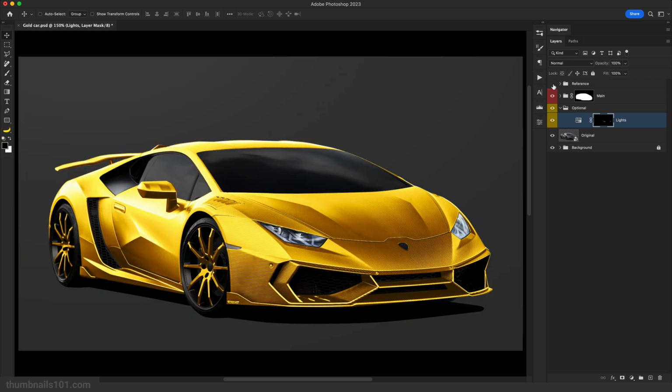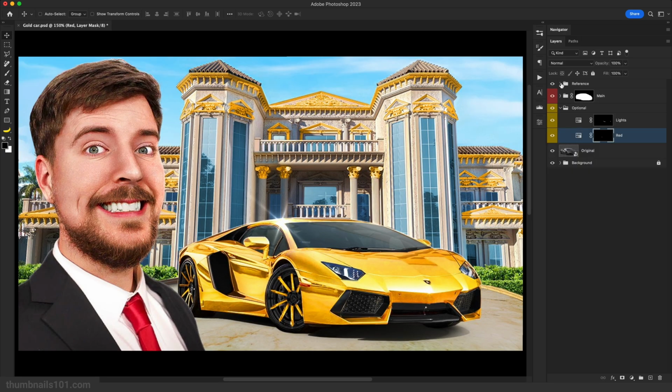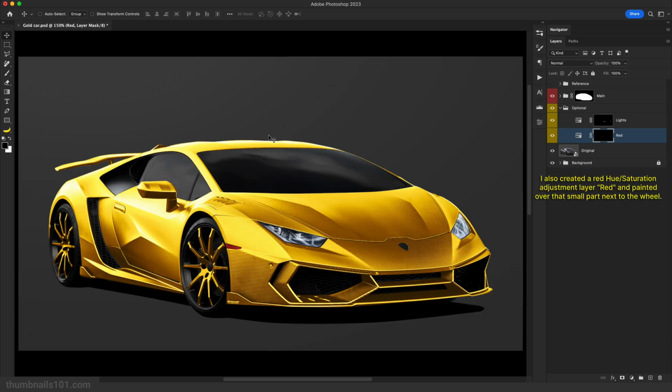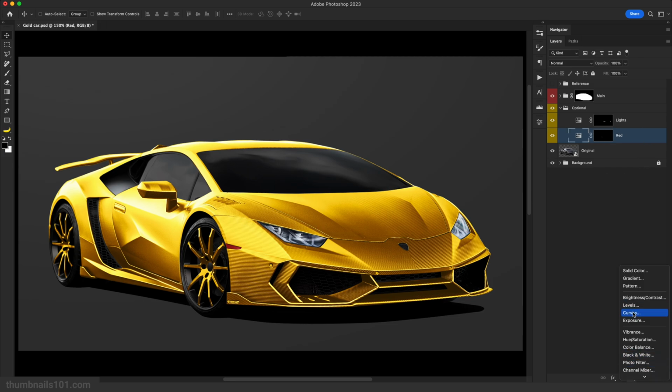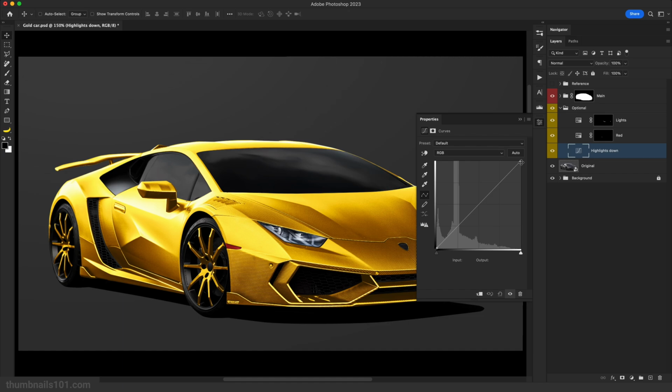And now I'm going to add two more adjustment layers, which is going to help shift the car lighting. If we take a look at the reference thumbnail, the car is strongly lit from the front with its back being slightly darker. But in our example car, the situation is completely opposite. So to make the lighting switch in our edit, we need to dim the back of our car and lighten up the front. To tone down the highlights in the back, I'll just move this right slider inside the curves adjustment layer. As you can see, it's not affecting the back of the car.